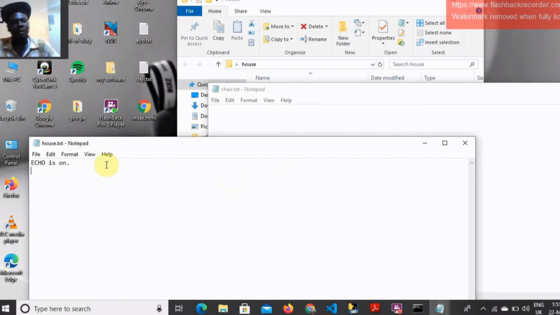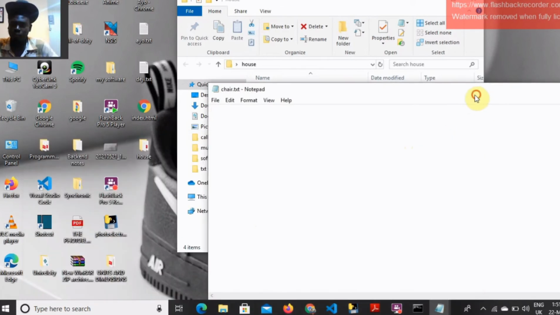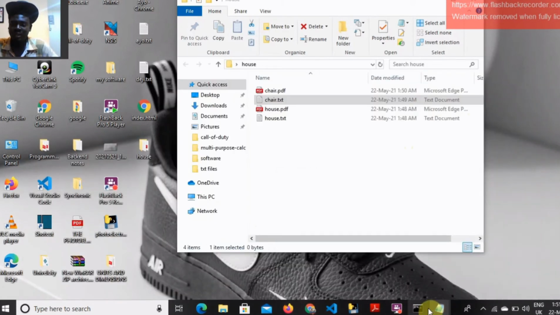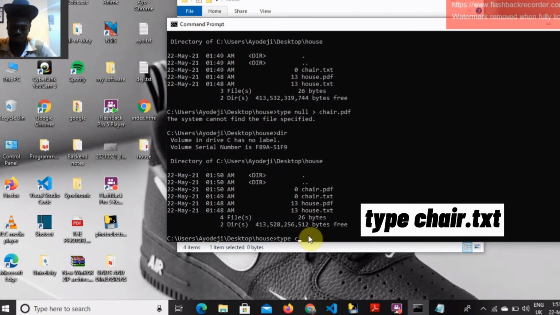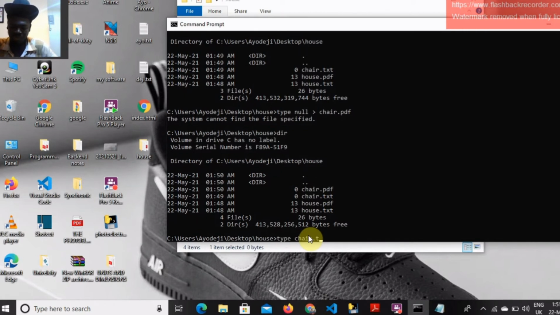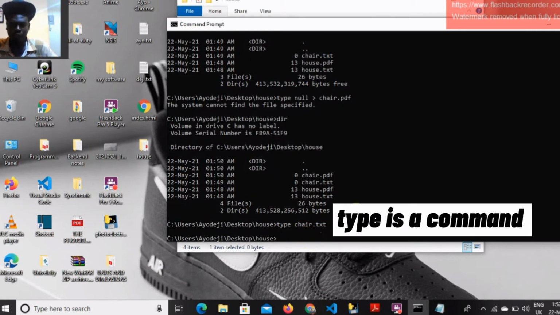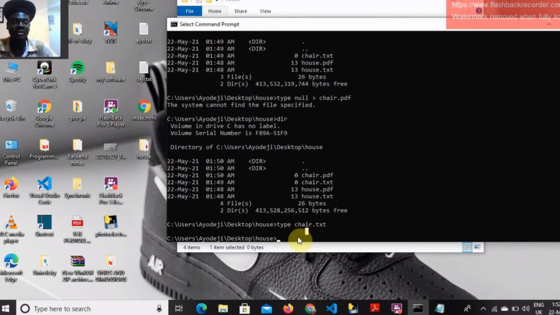But what if I want to see the contents of this particular text file without having to come to my desktop and open the file manually? What I do is go to my command line. What do I write if I want to see share.txt? The command I use is type share.txt. You can see nothing because nothing is inside share.txt.